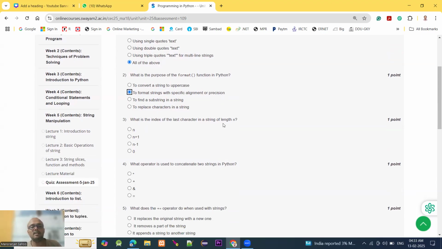Then moving to question number 3, what is the index of the last character in a string of length n? Last character means n minus 1. So n minus 1 is the last character. Option C is the right answer.